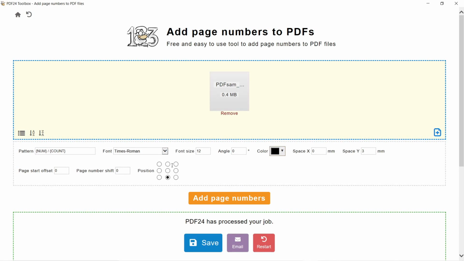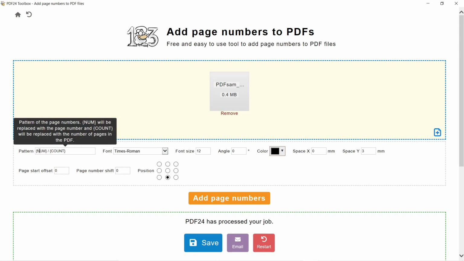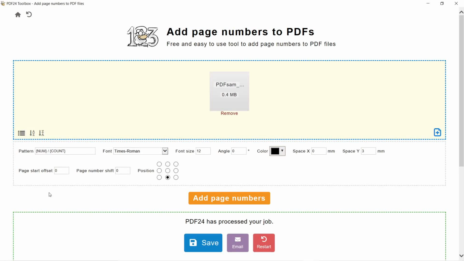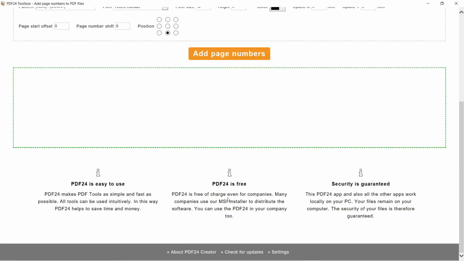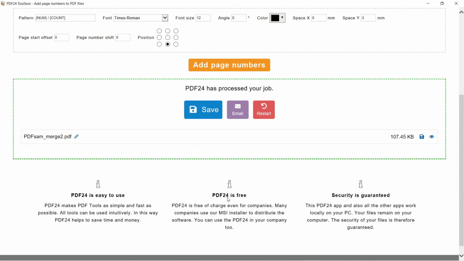You can choose where you want to put the page number. Bottom center is fine for me. And over here is your formula for how it creates the page number pattern. So count is your total number of pages, number is the page number of the page that you're on. Okay. So we want to add page numbers to that document. Click on Add Page Numbers.